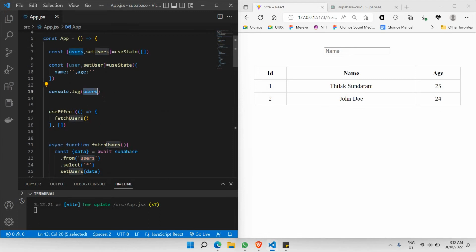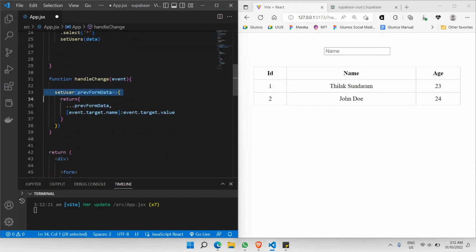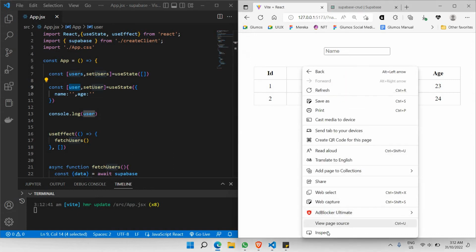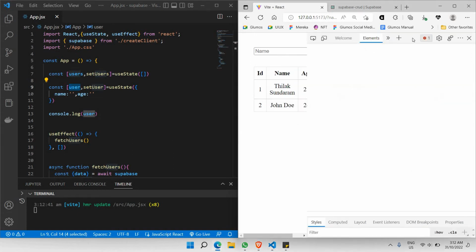In this case, I like to say user, by the way, because we're actually making change to this set user. So set user will be affecting the user variable. So that's the thing that I like to see inside the console log here. I like to click save, and I like to go to inspect, and I like to see what changes have been made.